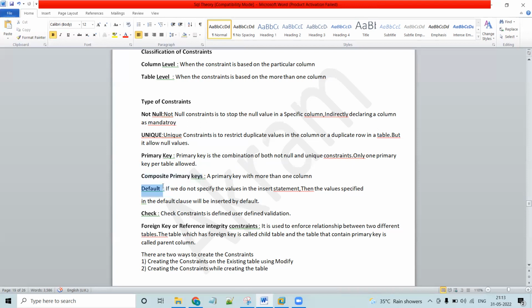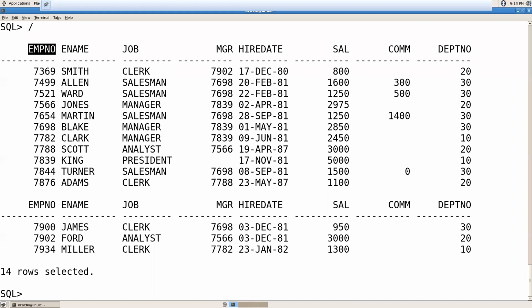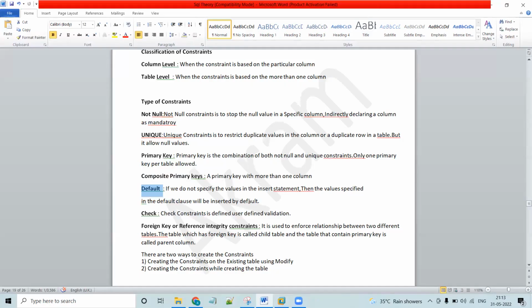Default constraint. Default constraint means if you don't insert a value, it should take some default value. You have to specify the default value one time. For example, if you don't assign the commission, then by default it should take it as 100. That's called default constraint.